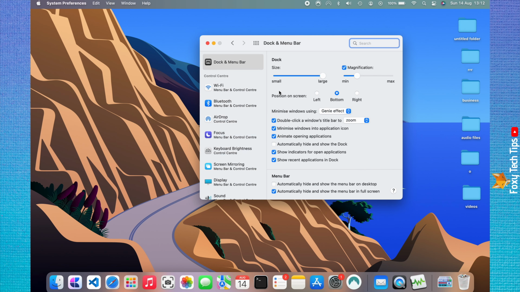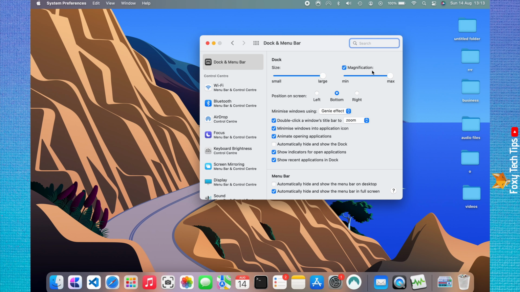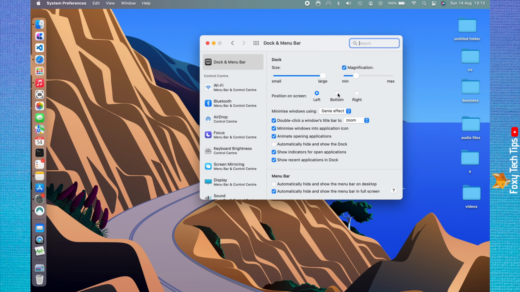Here there are plenty of settings that you can change. You can change the dock size and change the icon magnification. You can change the dock's position on the screen along with lots of other settings below.